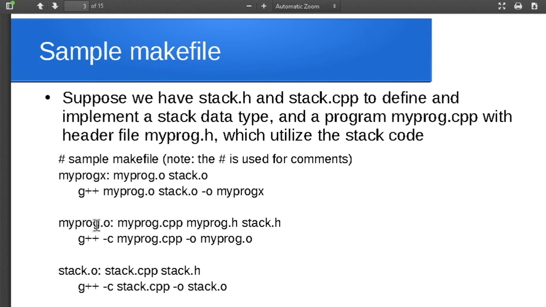So it comes down here, finds the target, and says, okay, my prog.o depends on these files. If my prog.cpp has changed, I've got to recompile. If my prog.h has changed, I've got to recompile. If stack.h has changed, I need to recompile. So if any of those things have changed, it'll go down and say, okay, well, here's my rule for recompiling. And again, there's a tab in the front, and then the g++ command. And then the same thing for stack.o.